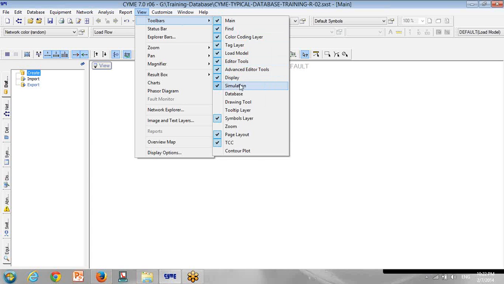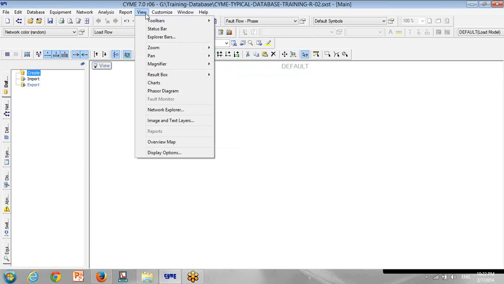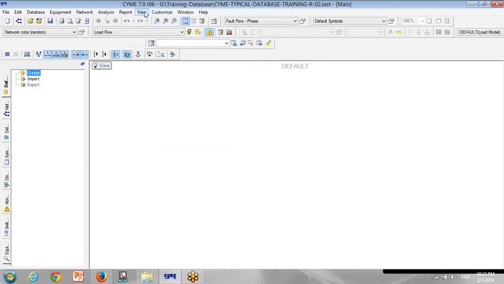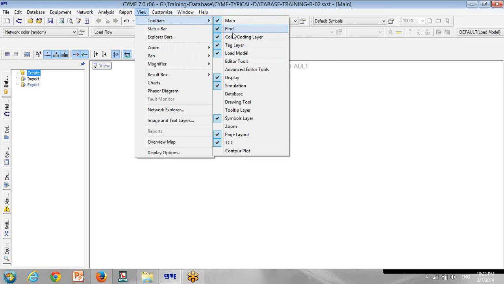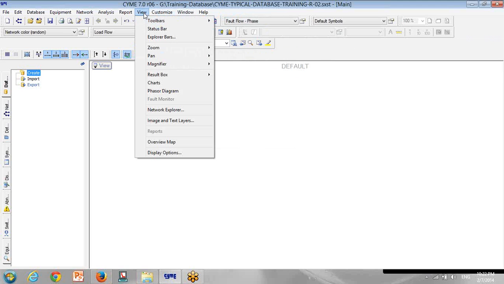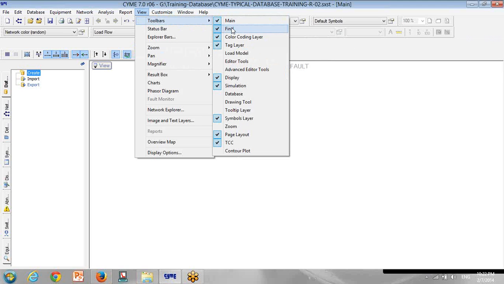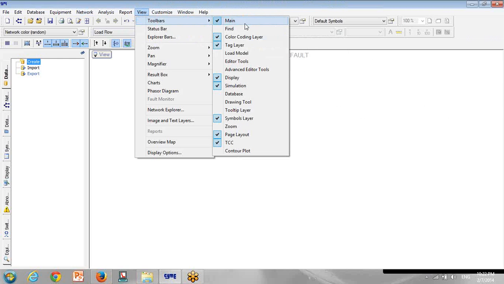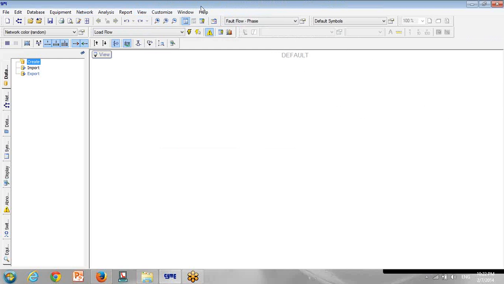Then simulation, we need display, but we don't need the advanced editor tools for distribution networks, we remove it. Editor tool also for distribution network, we remove it. Load model for distribution networks, we remove it. And there is also find, so we remove find. So the menus and the toolbars will be the simplest available.